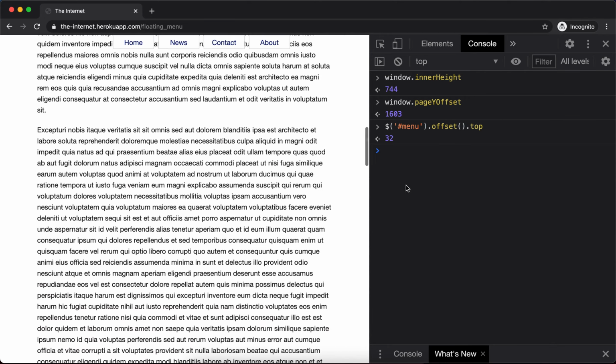If I scroll up, scroll down, I push it, it's now 1664. But now if I do something like the window page y offset, that means this amount that I have just scrolled down plus the window's inner height, it's now 2414. It's bigger than the element to the top, so that means we satisfy the first verification part.